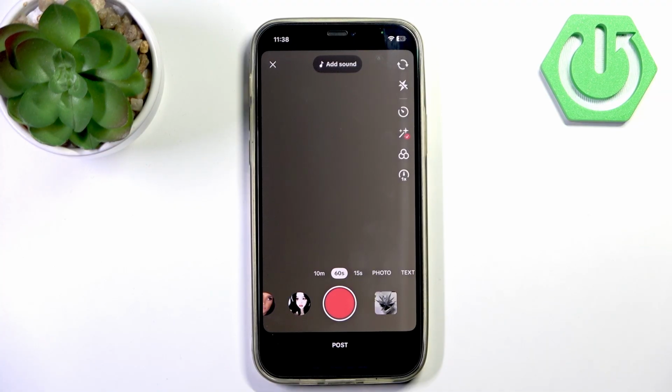And to enhance your live streaming experience, ensure that you have a stable internet connection, engage with your audience through comments, and follow TikTok's community guidelines to maintain access.